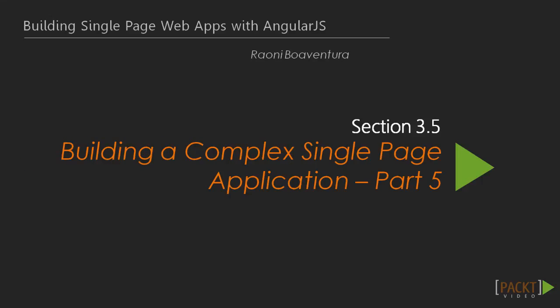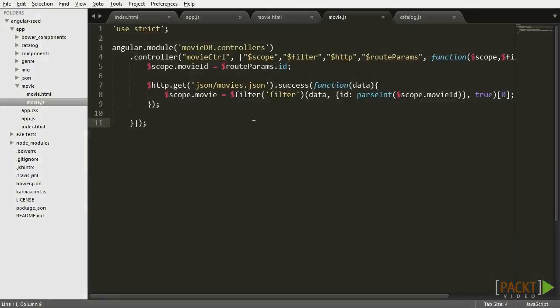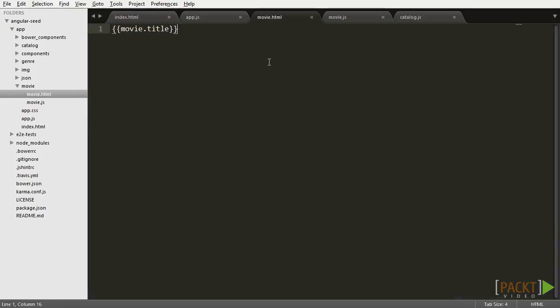Hey guys, time to write our new template for the movie details page. Let's go for the movie.html partial. Let's remove the stuff we have. Let's add a new container classed well movie-details and col-xs-12 for full width. Then let's add some of the attributes we want.